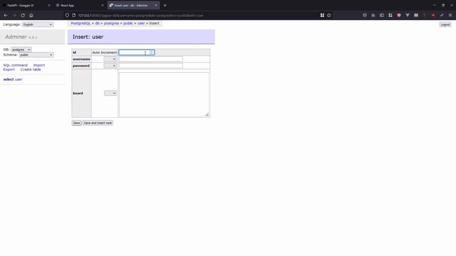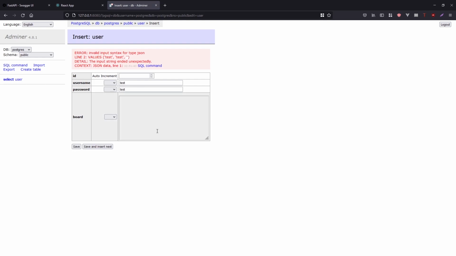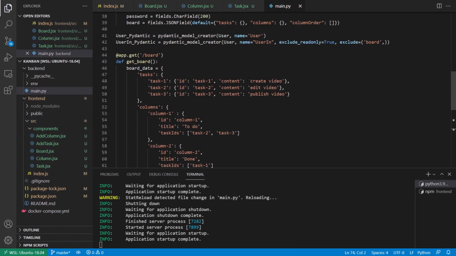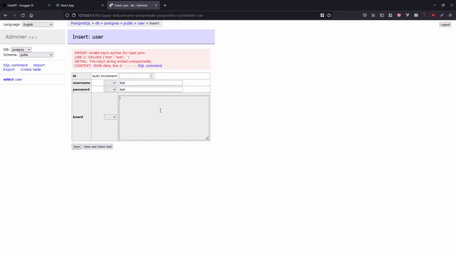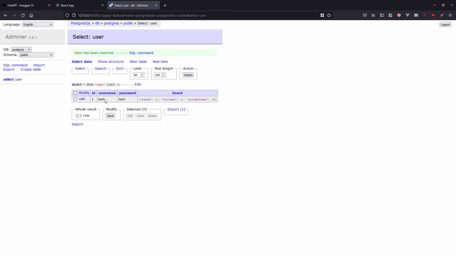So new item, ID is auto increment. Username will be test, and the password will be tests, and then the board will be the default. Can I do it here? No, I need to just copy the default here. This is the default defined in the code. So I'll just paste that there, and I think that should be enough. Yeah, so I have the username, the password, and the board. This password is eventually going to get hashed, but for now this is fine.